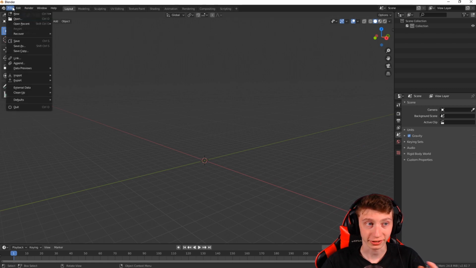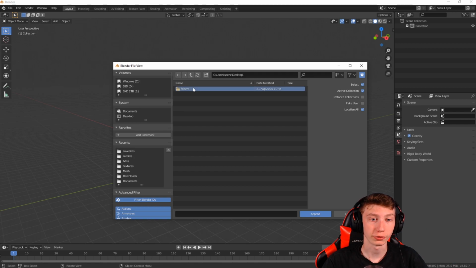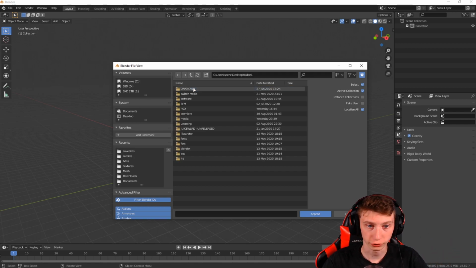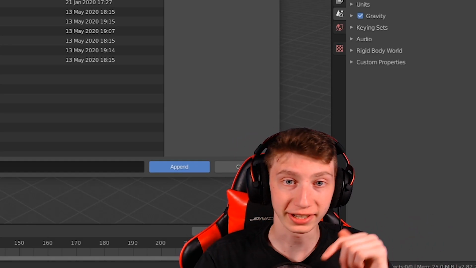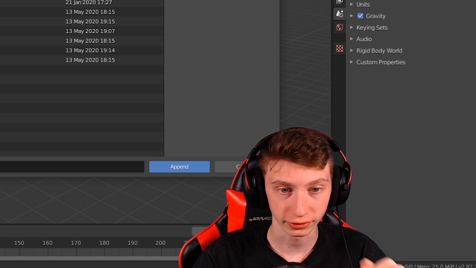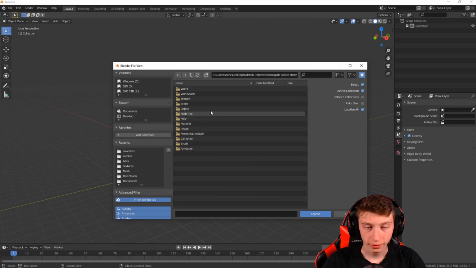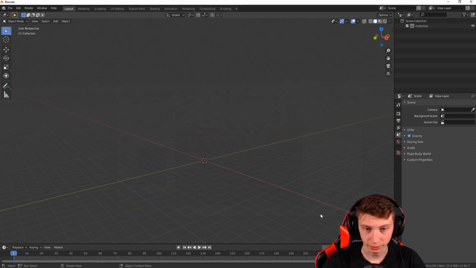So to actually get your character in, you're gonna wanna go to File, Append, and go to your folder where you have all of your models stored. All models can be found in the description as well as HDRIs. I'll go to Renegade Raider, then you want to go to Object, and then drag everything and press Append.